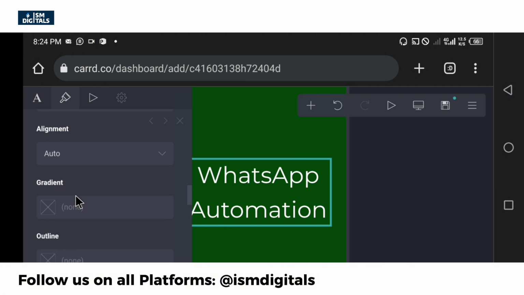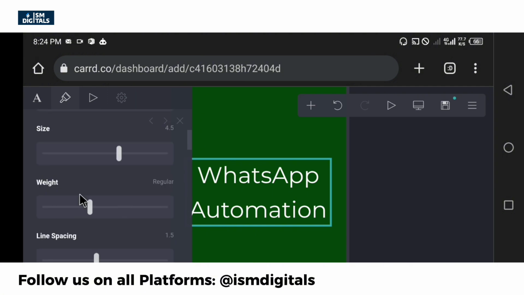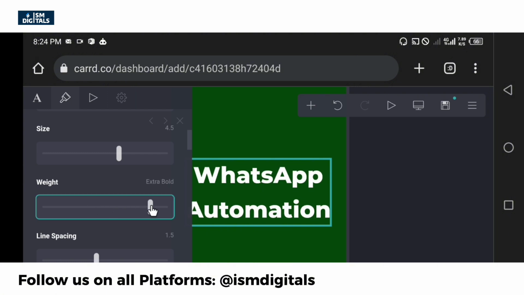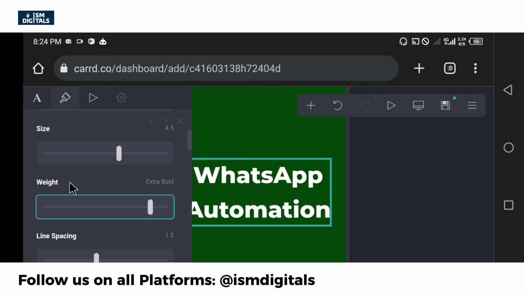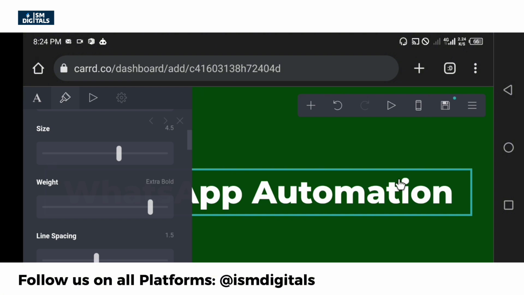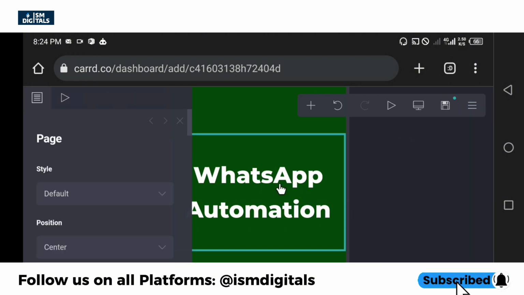So I think I can go with this. Now I can change some settings. Okay, we have the weight. All right, so I want to make it bold. Yeah, let's make it extra bold. Let me see how it looks on desktop. Yeah, this is cool.